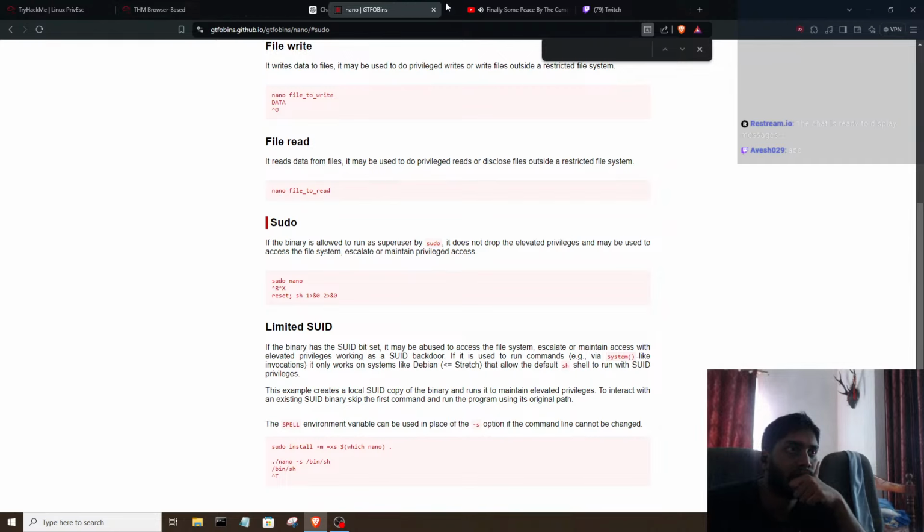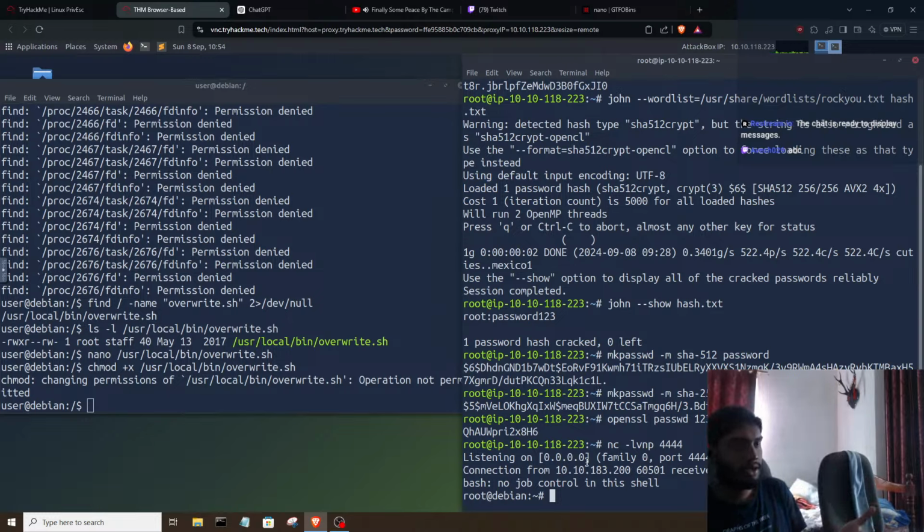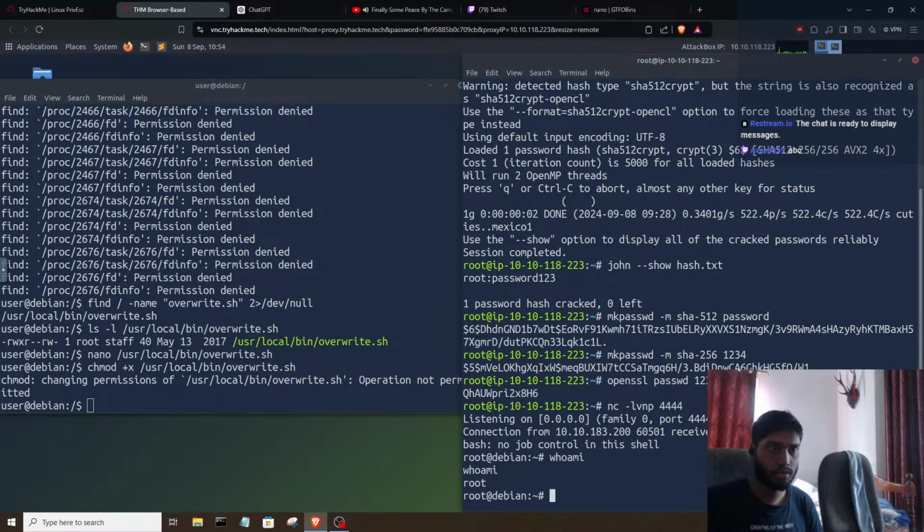I don't really need that anymore. Just going to slide over there in case we need it later on. Oh wait, no. There we go. We got it. Yeah, we got a root shell. I'm dumb. It's literally there. We go root at Debian. Who am I? I am root.